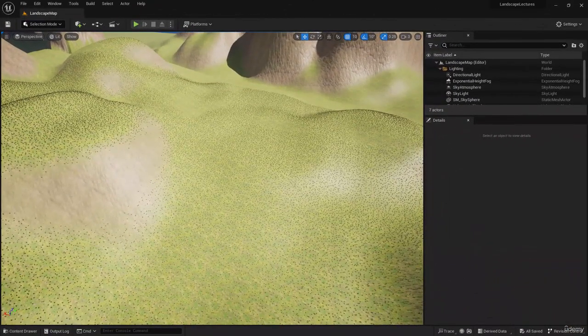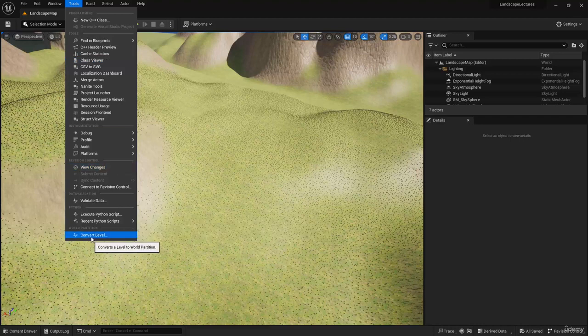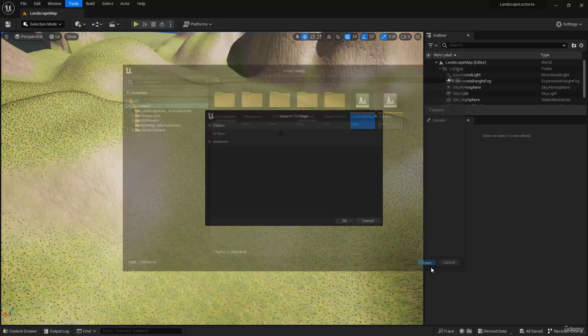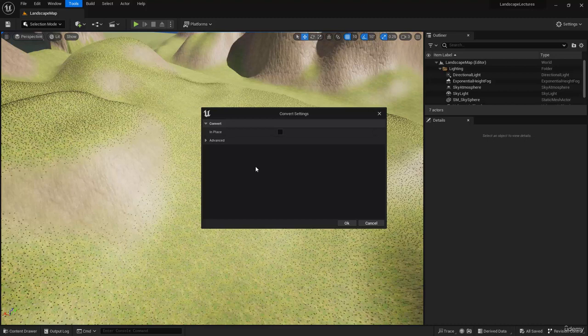And then the third way is to take an existing level and convert it to a world partition level. So to do that, I'm going to go up to the menu bar and then to Tools, Convert Level. Then I'm going to select the level I wish to convert, which is the level I currently have open, and click on the Open button. This will open a dialog box where I can adjust the settings of the conversion.